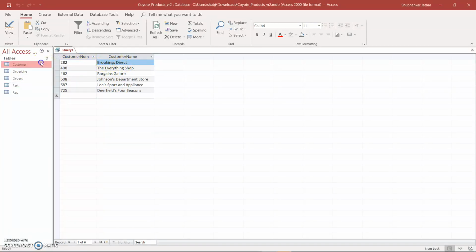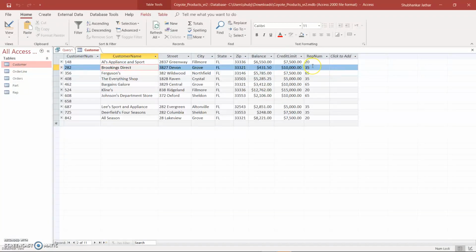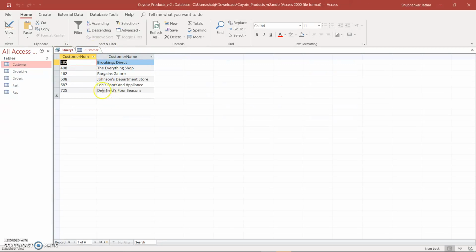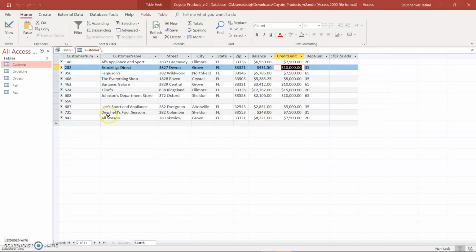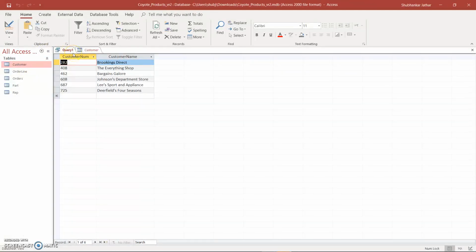For Booking Directs, yeah, it is served by representative number 35 and it has $10,000. The second, we'll check the last one. It's Dearfields. For Dearfields, yeah, it is served by representative number 35. So we can see that the query has been created successfully and the output is also perfect.